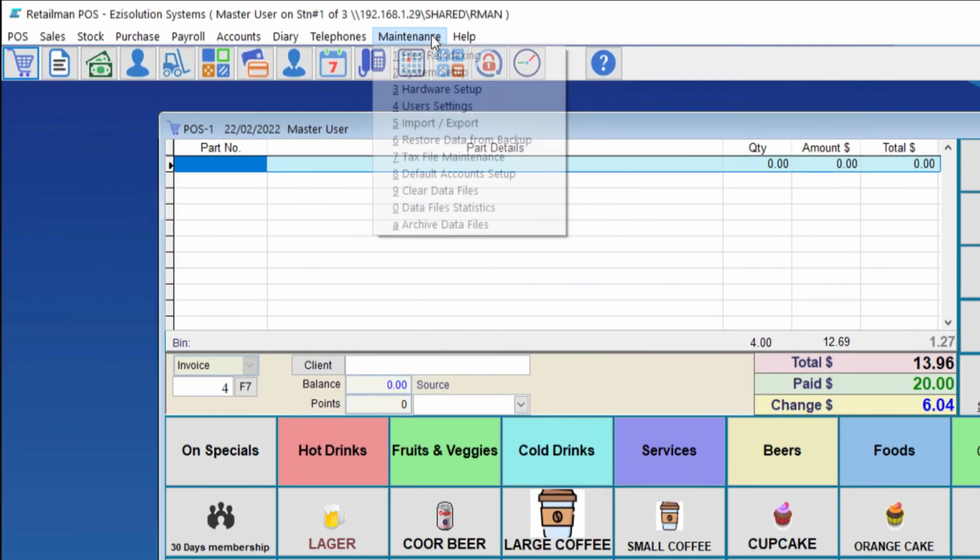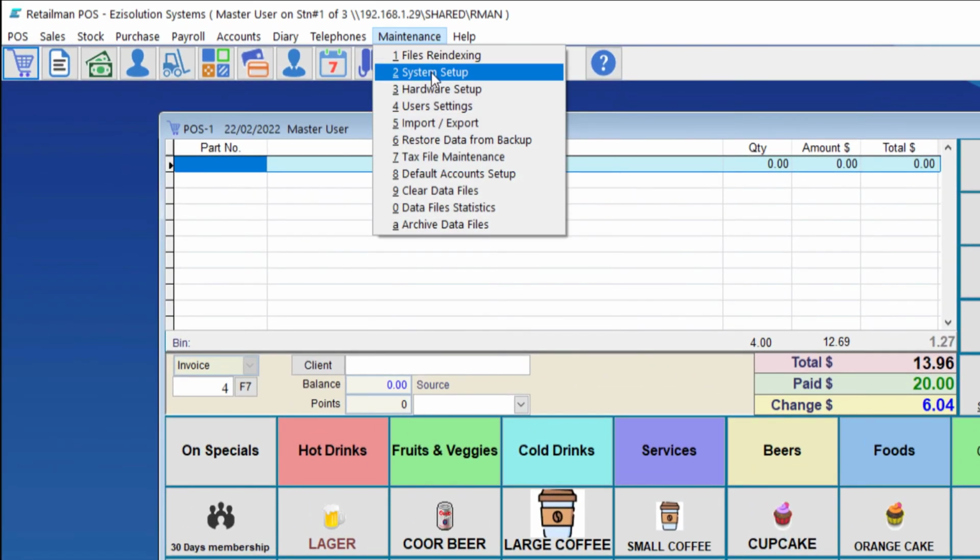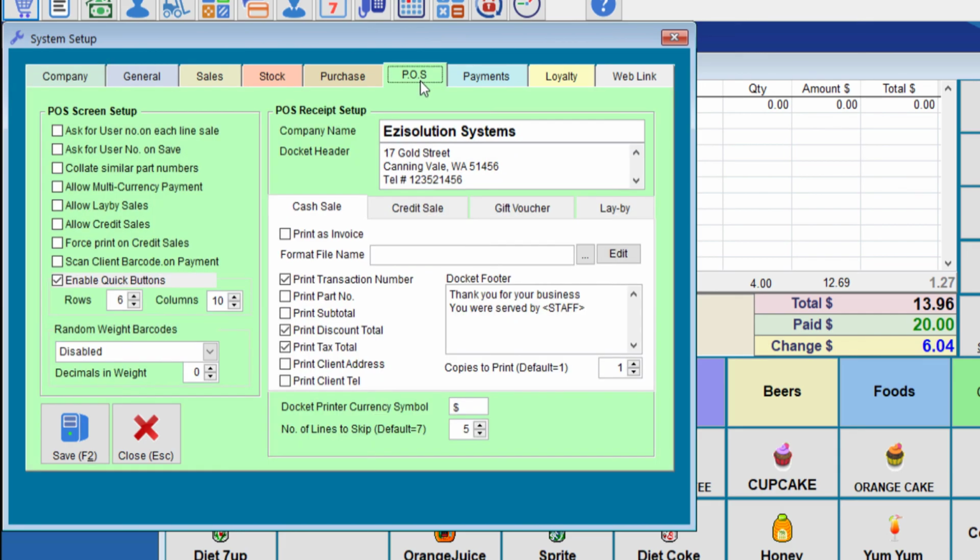Now we'll need to modify the system to print the same receipt but on 2 lines. We need to go to Maintenance, Setup, POS tab. We'll choose the Print Part Number. Some people don't want to print the part number. They want 2 lines per item, which will show the quantity and the price per quantity, so that if they have sold 2 of the same item, the client can see the cost per item and then the total cost at the end. So we'll do that now.